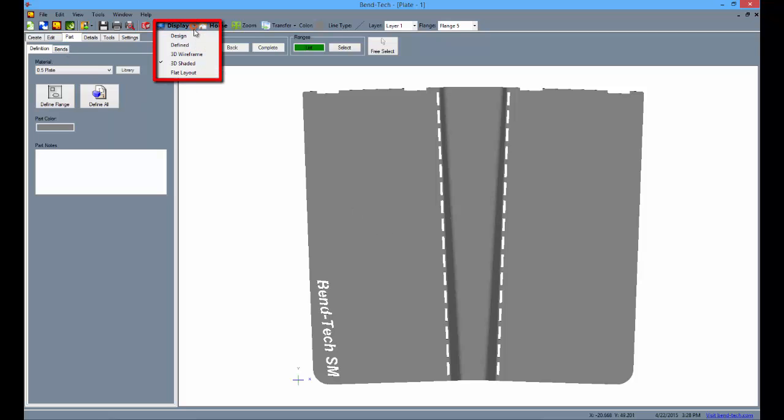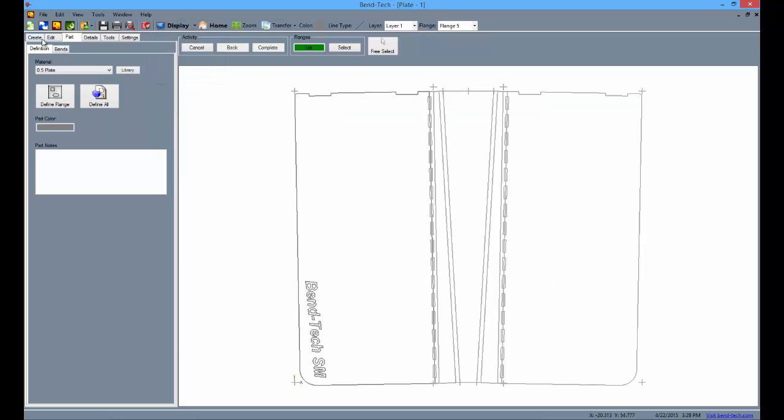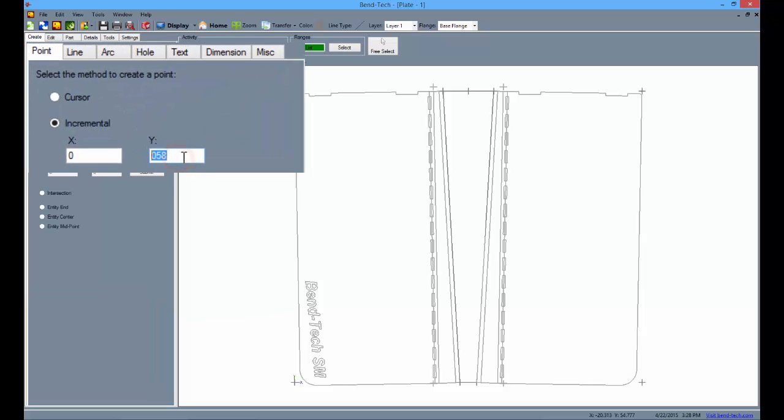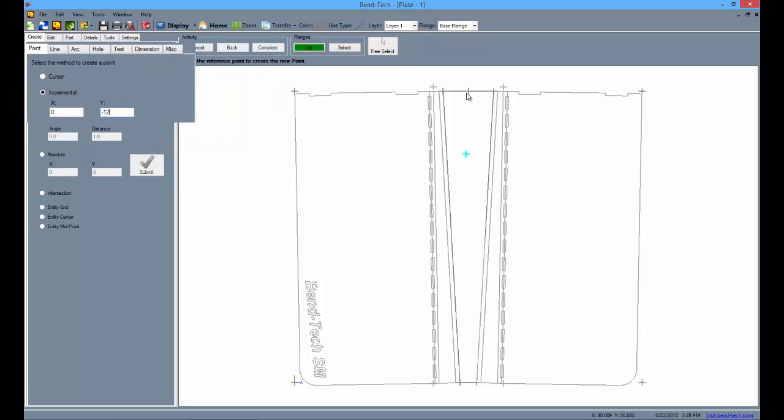Switch back to the Design mode and select the base flange from the Flanges list. Then go into the Create tab and the Point sub-tab to create some points. Type -12 in the Y field and select the top middle point as a reference for a new point.